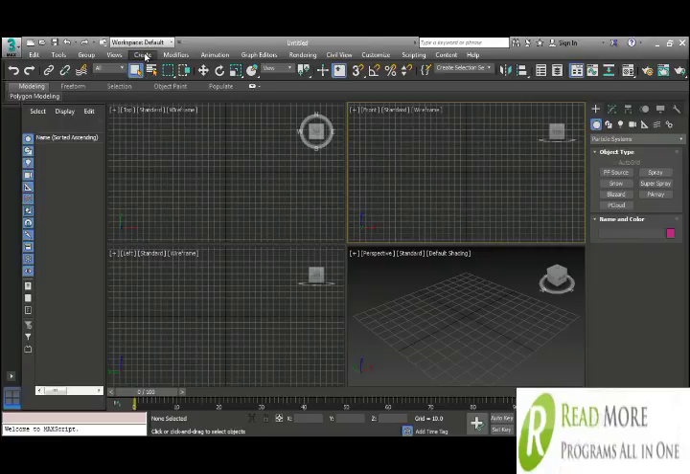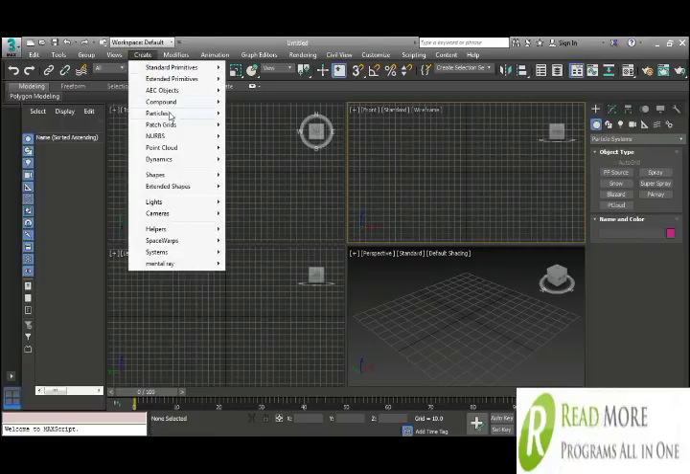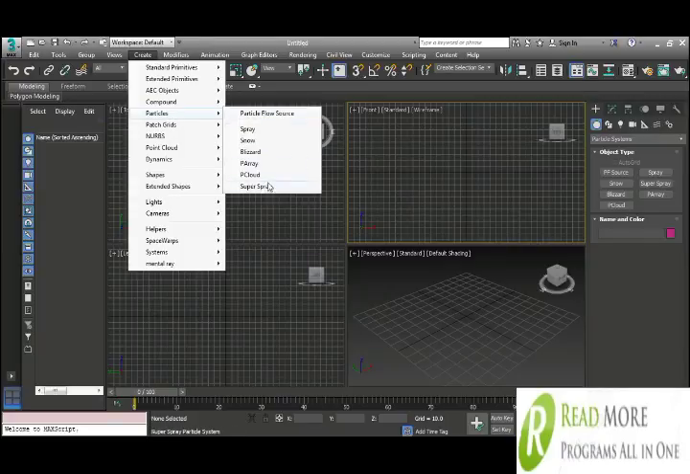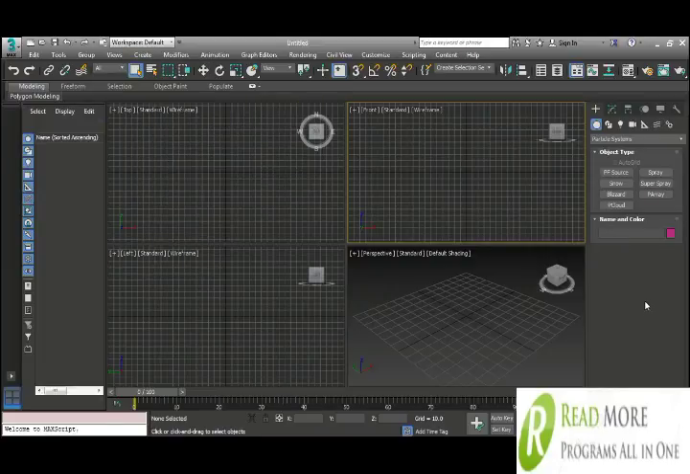We can also go into create here. And again, we have particles. So we have all of these different particle systems, and these pretty much match what we have in here. So I'm going to actually create a pretty standard spray type of particle system. So we have two here. We have spray and super spray.